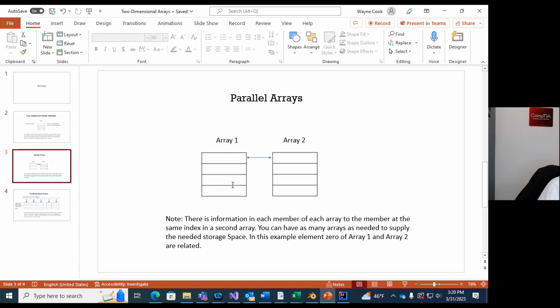sedan, coupe, sports car. And then array 2 would have just the first one. Let's say if this was sedan, then it might be a Toyota Corolla as my member. Then you might have an array 3, an array 4, an array 5, etc. to get all the cars you want. This is the way that was described in the textbook.